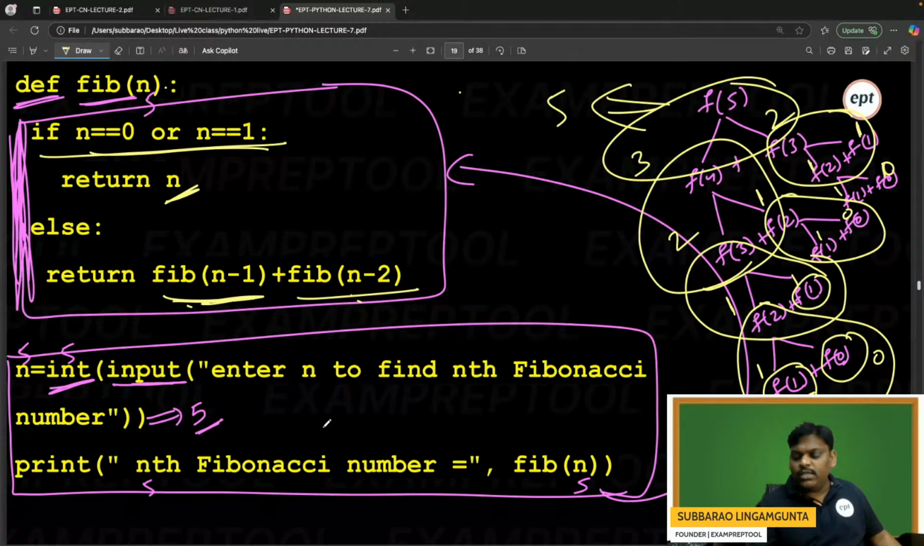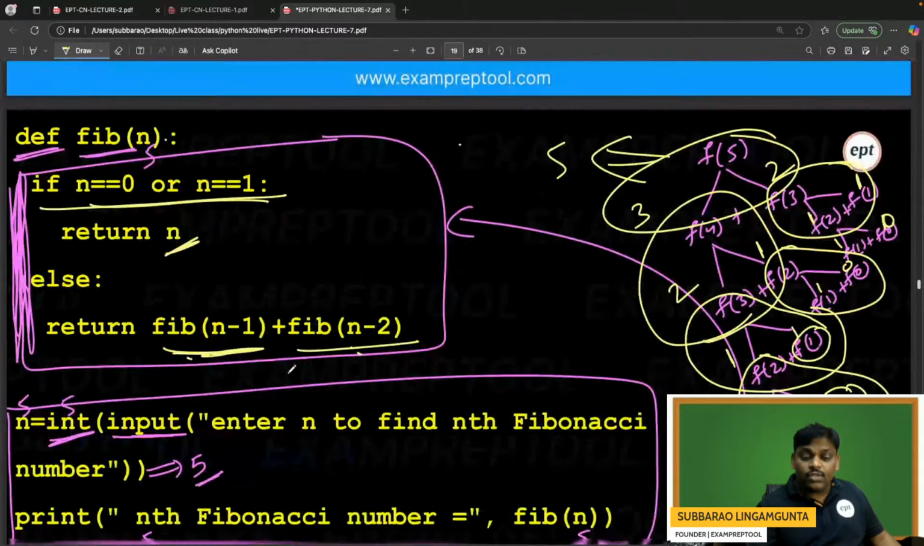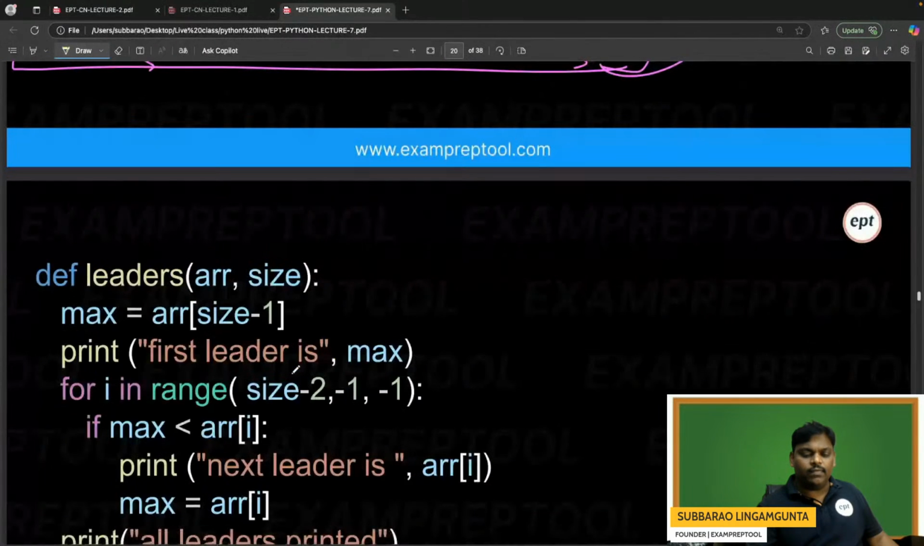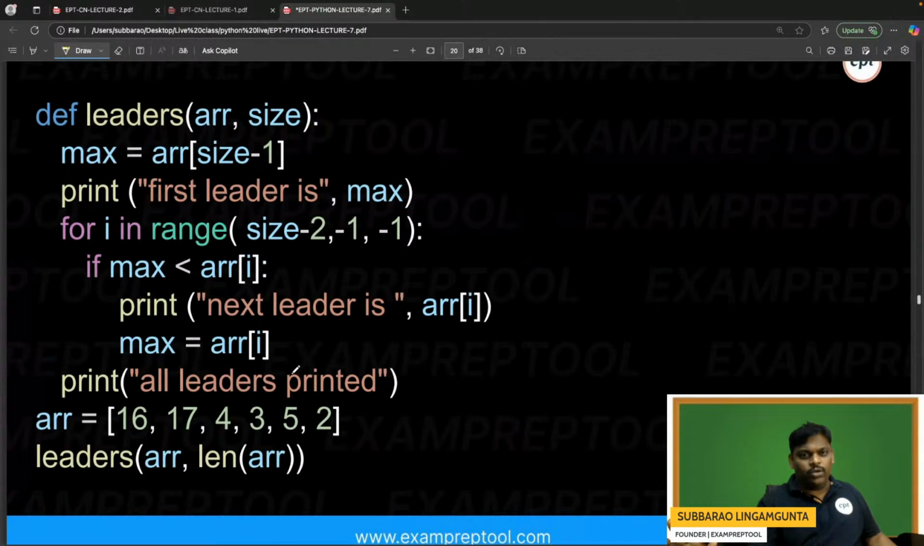It is the Fibonacci series recursive program, calling itself. Now see this one, this program I am showing to you.